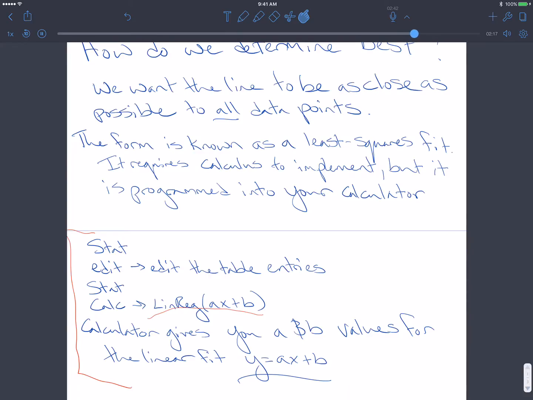And then the calculator will just pop out a value for A and a value for B, and that's your linear fit, y equals ax plus b. We'll do some examples in class so you can compare the results that you get with your calculator to the actual function, and you can see how good or bad it is based on the data set that you have.